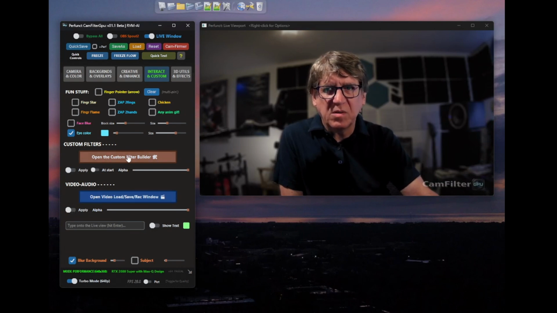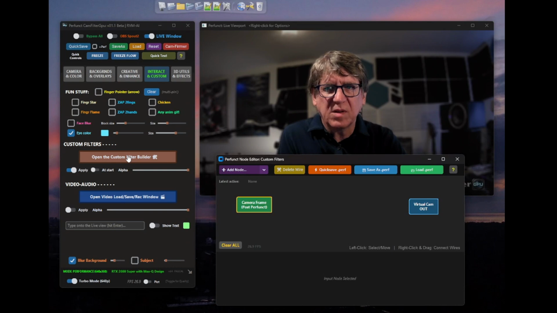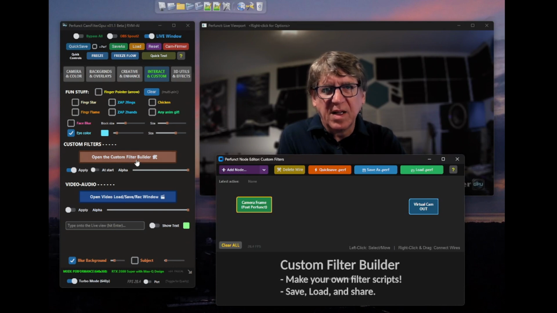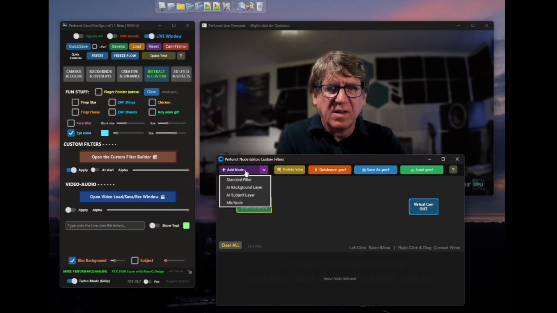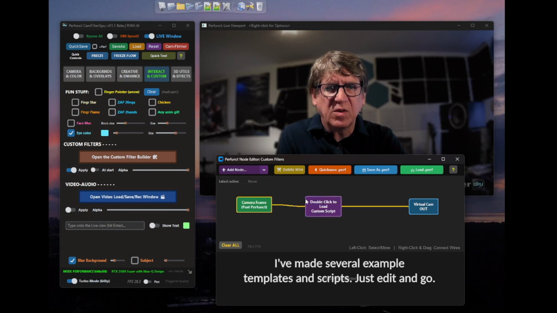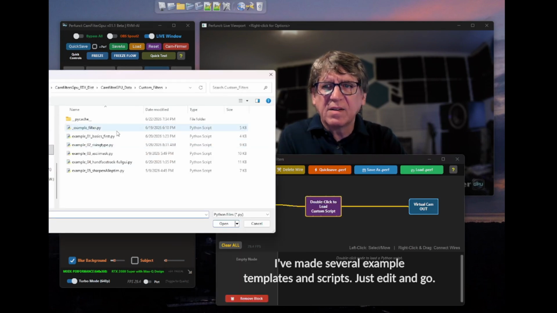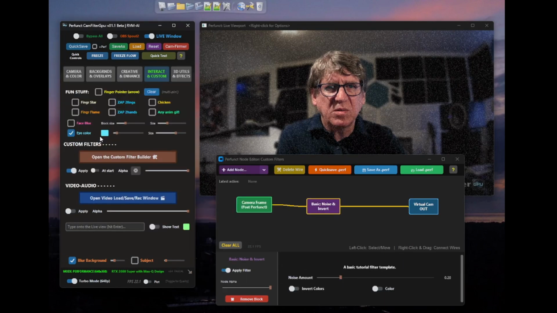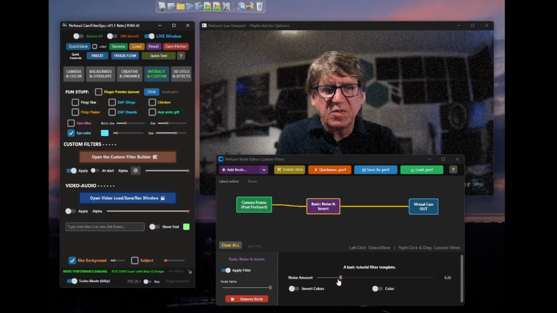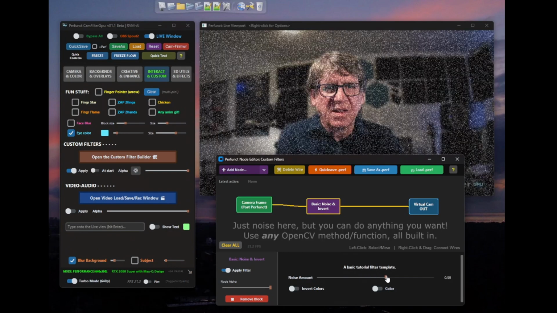Finally, I'm going to show probably the most important part of the code, and that's the custom filter builder. I realized that the most fun I was having was making the actual filters. So I decided to write a whole system that allows you, the user, to create your own filters. Filters are just Python scripts like this one. They're pretty simple. Let's add a node, standard filter. I'll double click that, pick the one I just showed you, and this is what it does. All this filter does is add noise.